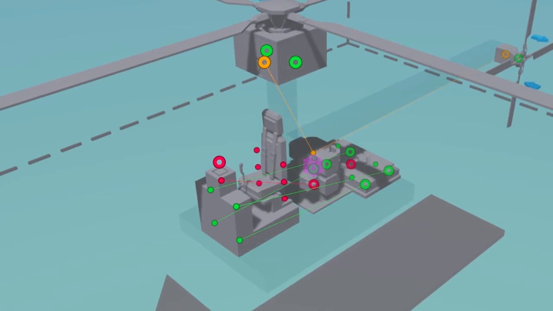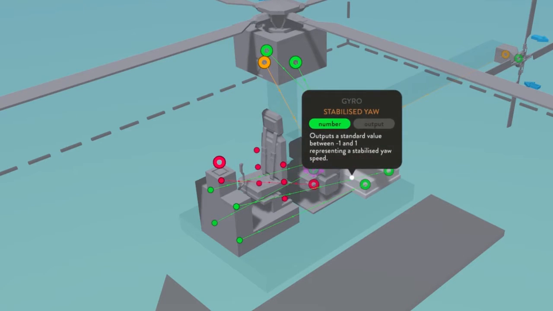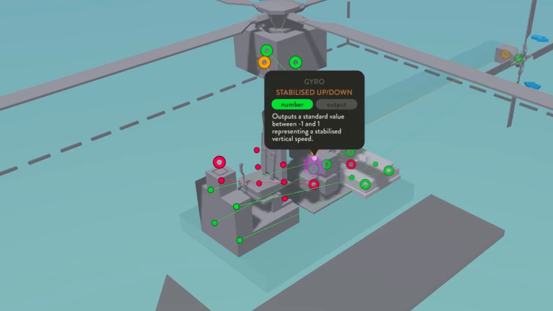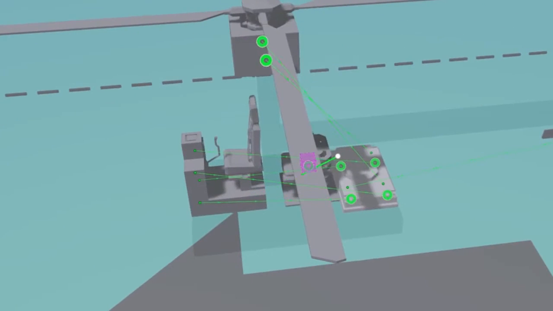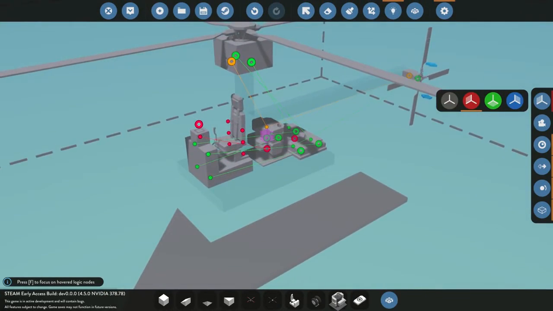From our gyroscope, we connect the outputs to the rotors. Pitch and roll goes to the large rotor. Yaw goes to the tail rotor, whilst up and down connects to the throttle on the engine. This makes up the basic logic components for the helicopter.